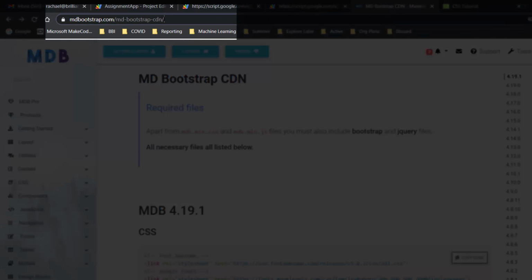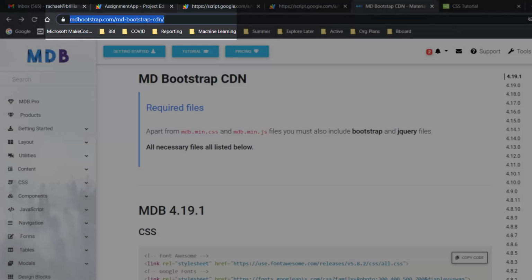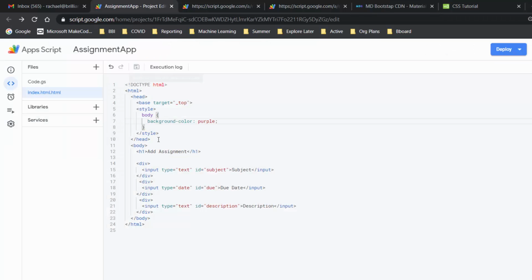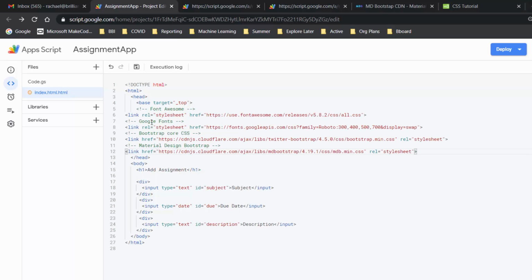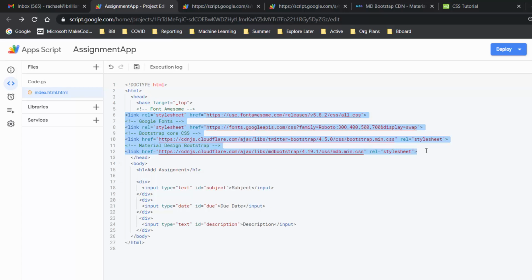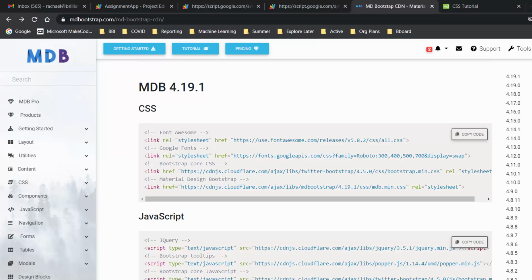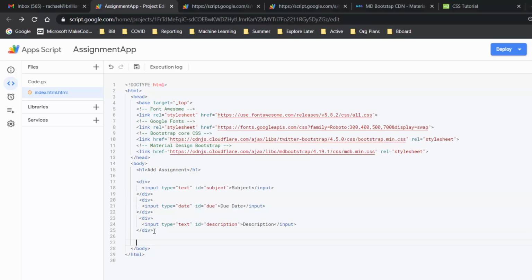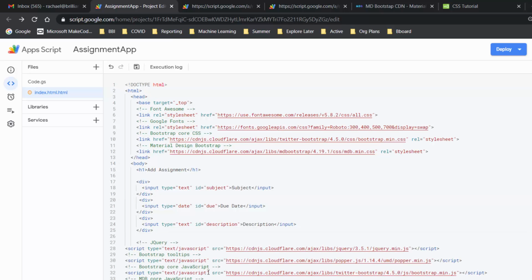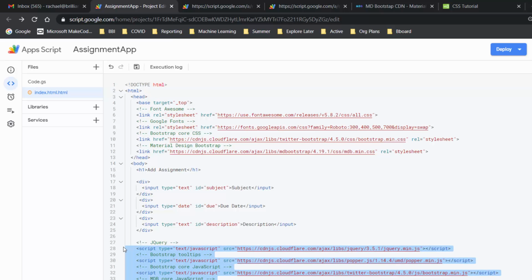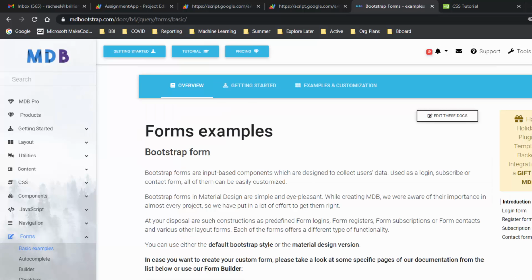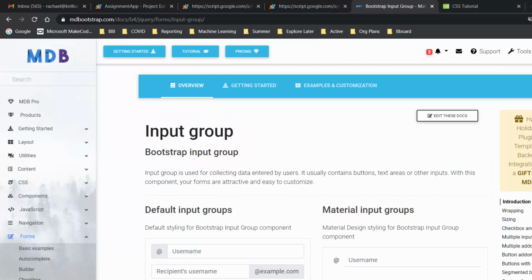To get around this, we're going to use a pre-built group of styles called Material Bootstrap. Choose the latest version from the menu on the right hand side and make sure to copy the CSS files and put them in the header tag, and copy the JavaScript links and put them in the body. Now we can access styles that are part of Material Bootstrap, like the input field designs.